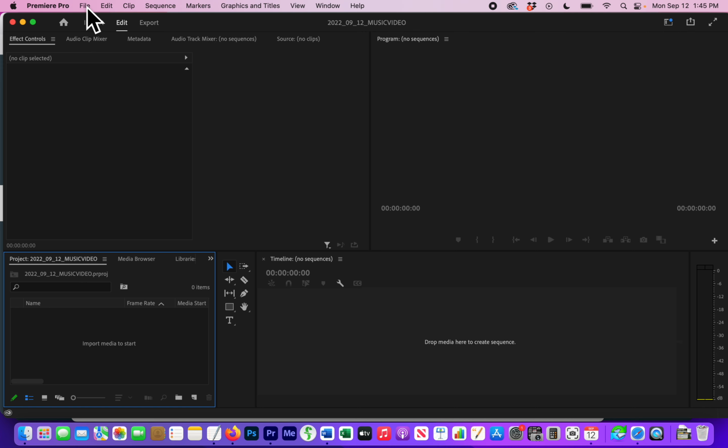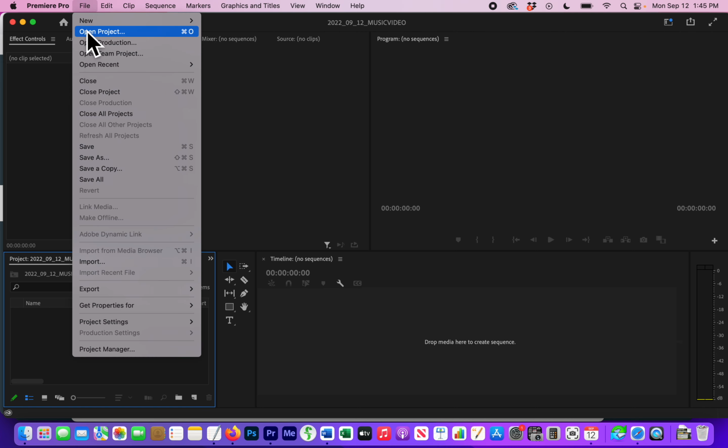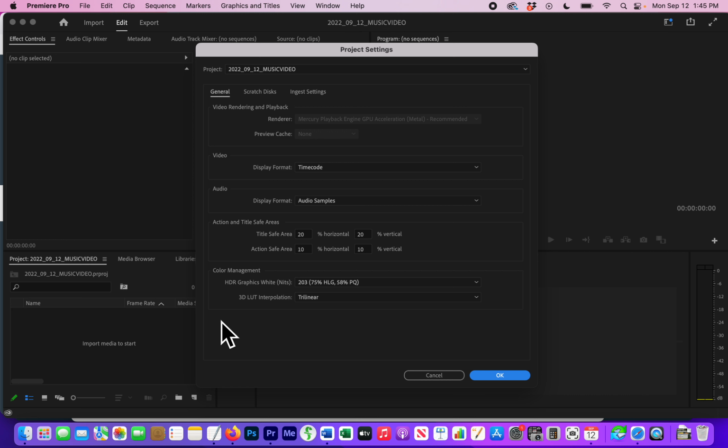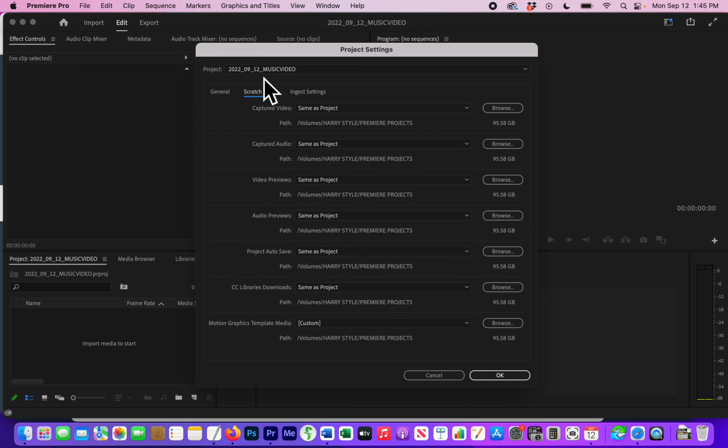I'm going to go up here to File. I'm going to go down to Project Settings. And I'm going to go to General. And it's going to open this screen, which is also quite confusing. And you can see that my name is already there. That's fine. I'm going to click right there where it says Scratch Disks.